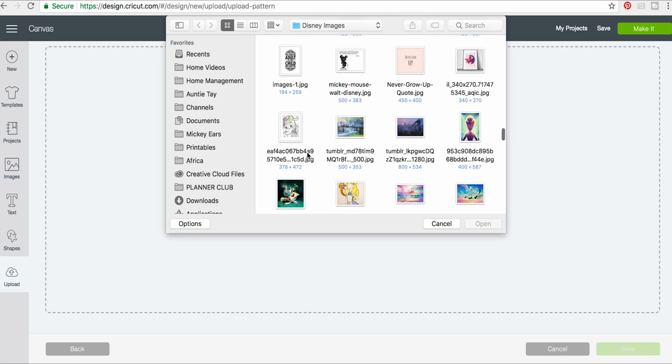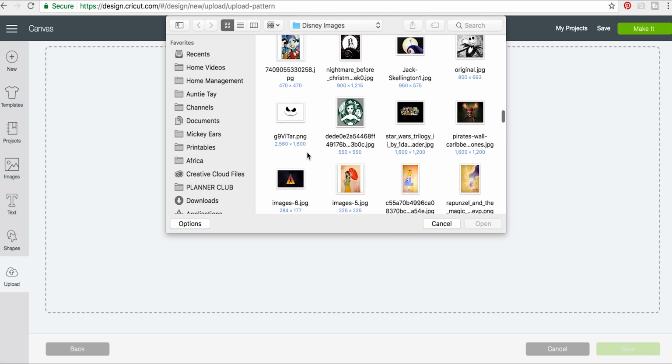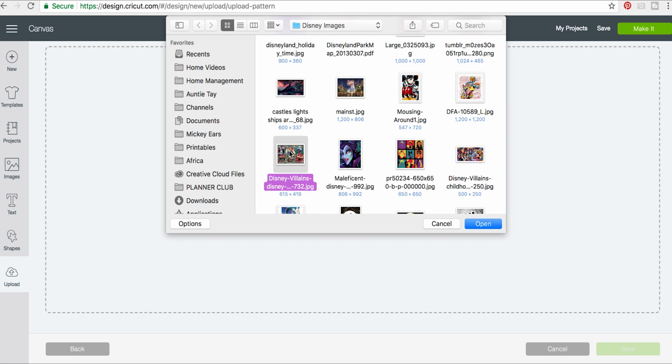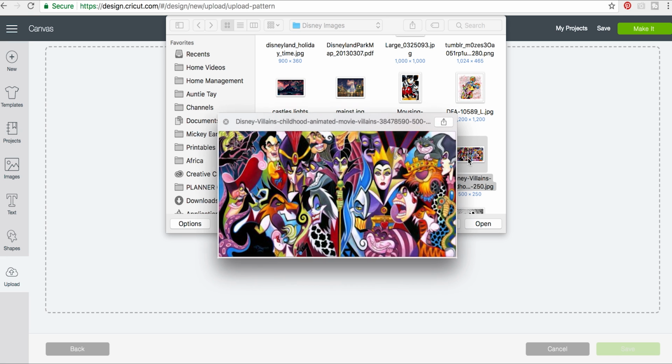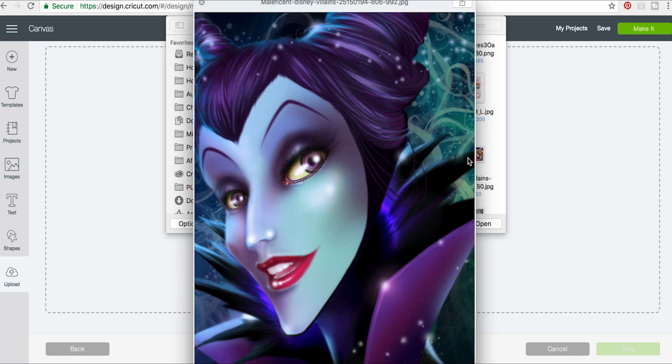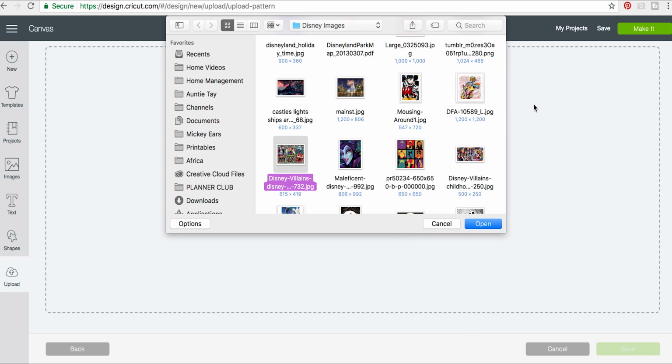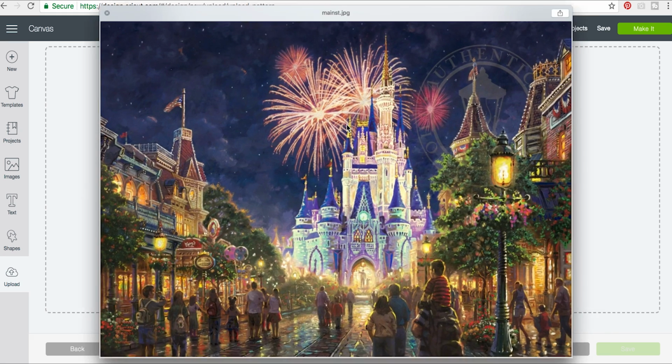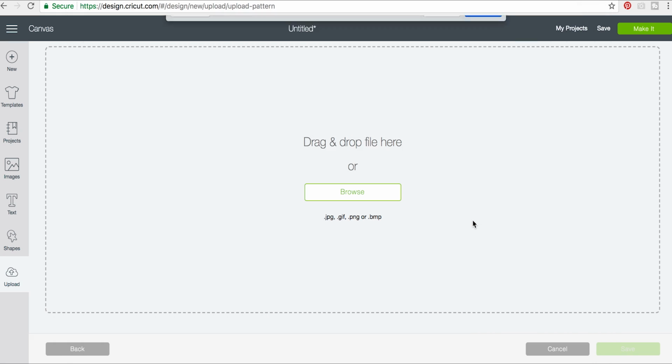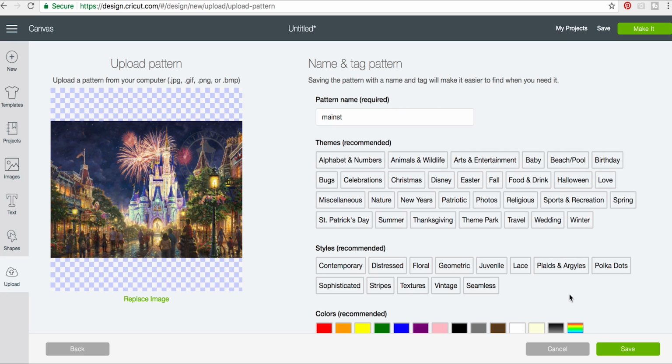And it is going to be this one right here, the Disney villains, or this one. If you want to see them, usually you just press spacebar and it'll show you how big that image actually is. Or how about just Disneyland? That might be cute. So I'm going to use this as a pattern fill, which might work.